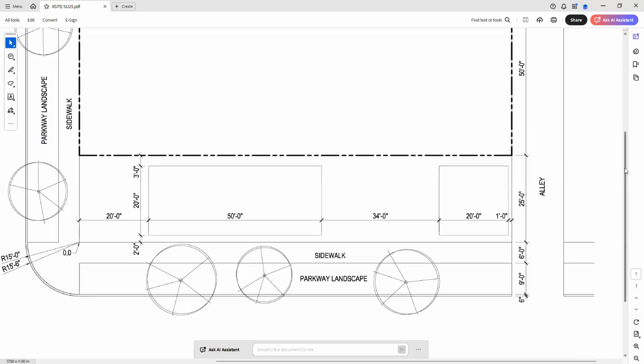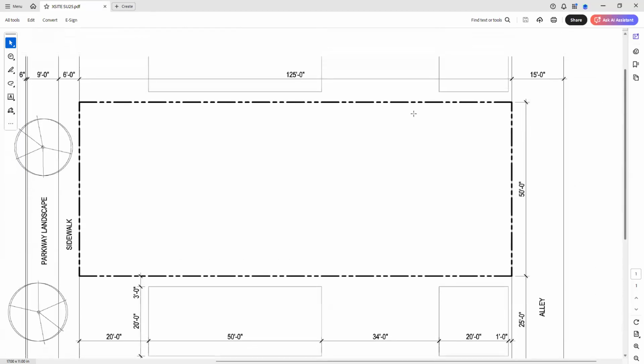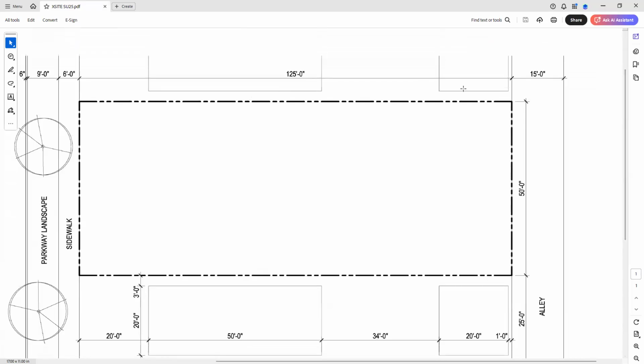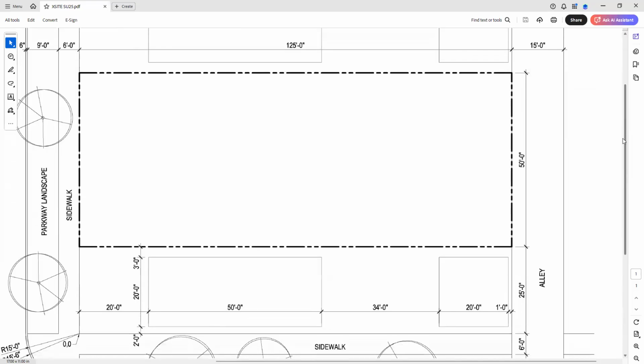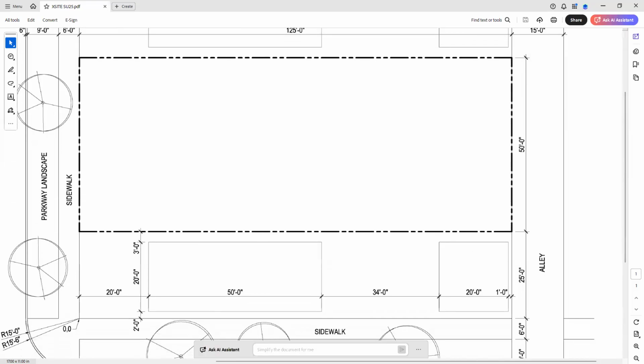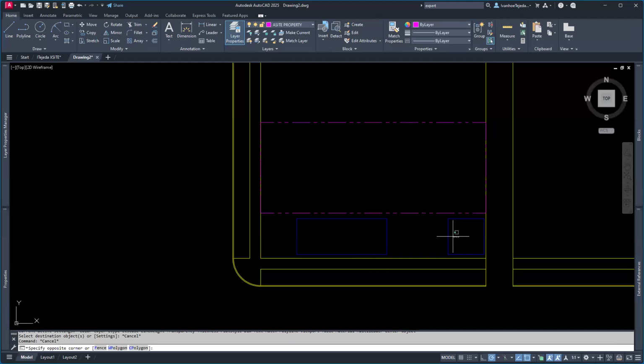I'll pan up here. It looks like there's one more building and a garage. So it's pretty much in the same location as the one down here. So it's just a matter of copying it. So I'm going to select both of them like this, implied crossing window.